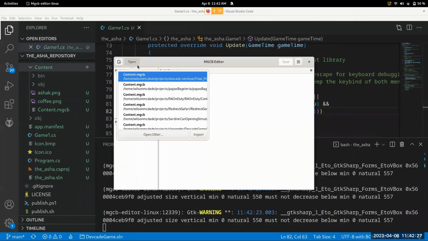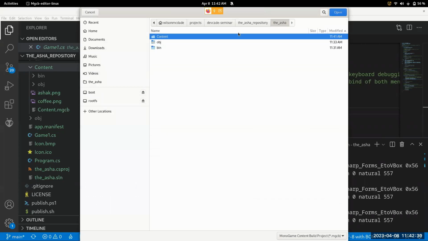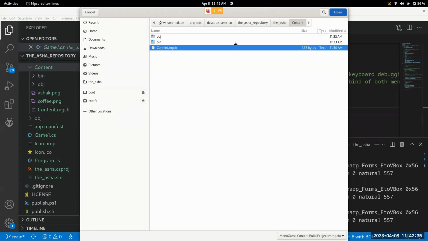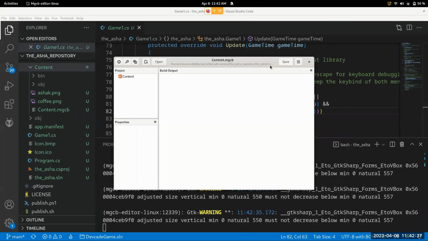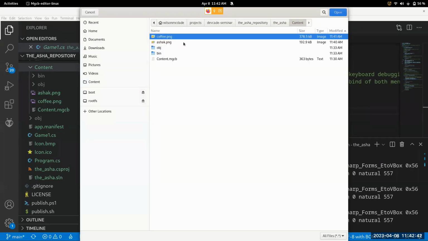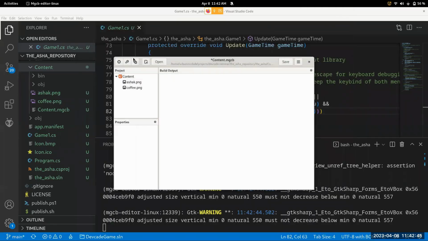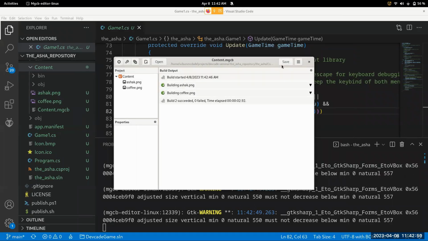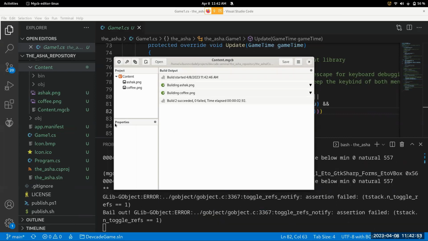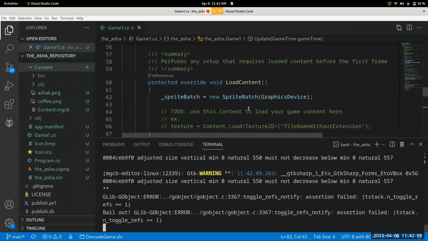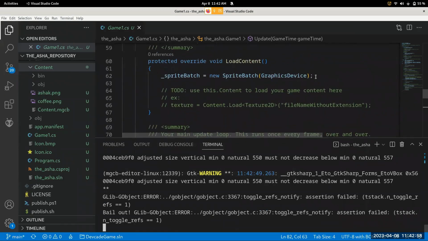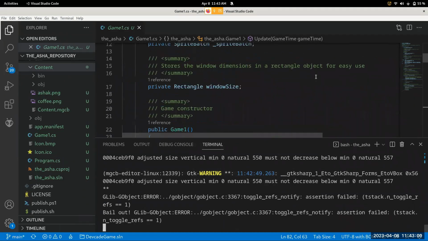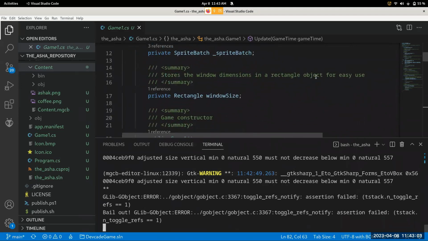And I have to open the specific file that it's looking for. So under content, mgcb. And then we're going to add coffee and Asha and then rebuild. And it should give me nice, pretty green check marks. And it did. I'm going to save that and close. So now I can go up to load content. Actually, I'm going to make a variable for these textures real quick, and we'll be able to start playing with them.